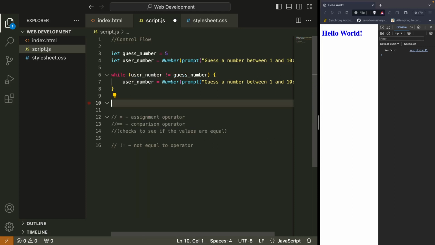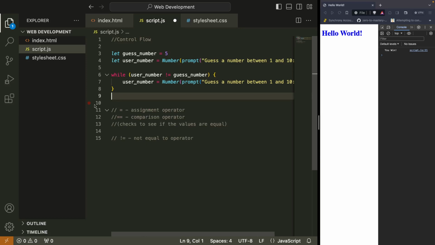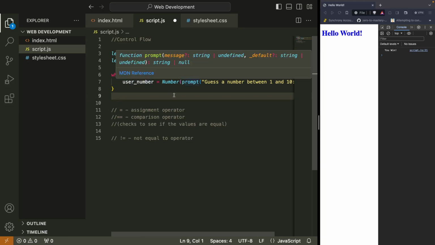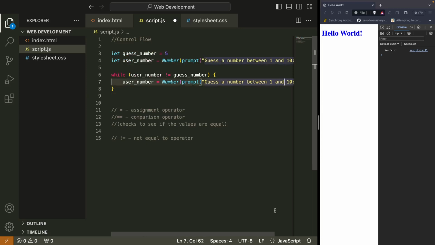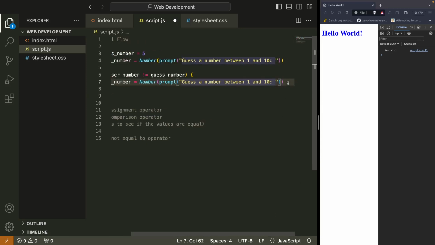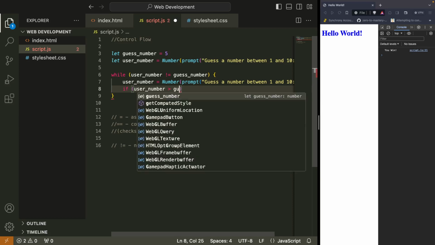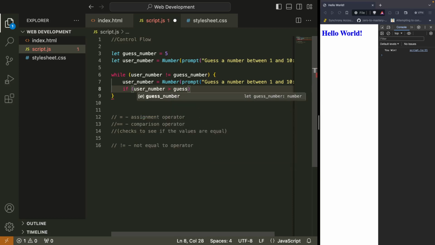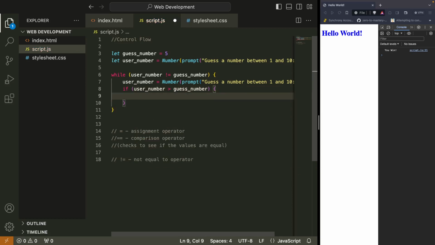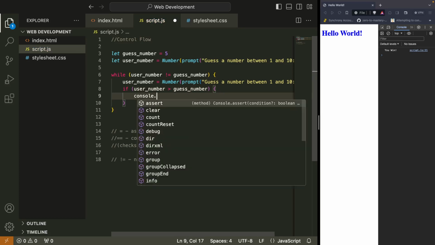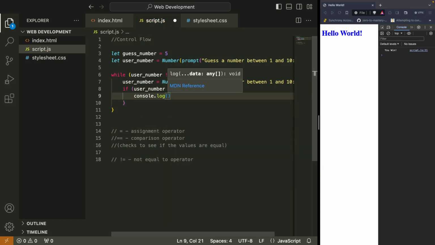Well, what if we did want to give our user feedback on the guesses they were making? Well, let's go ahead and get inside of our loop then and do some control flow inside of our loop to determine what happens. So for instance, let's say if user number is greater than guess number, we want to say console.log, and we're going to say too high.